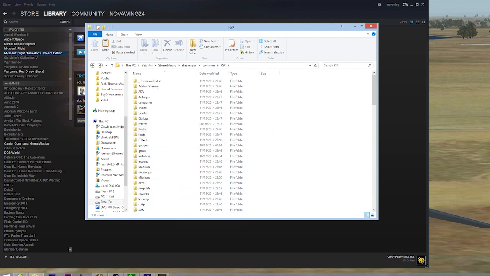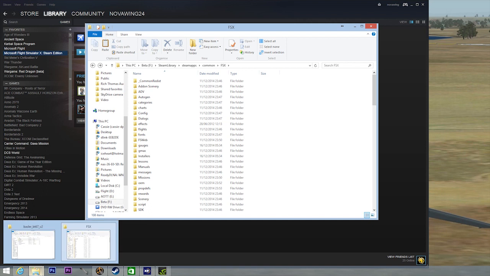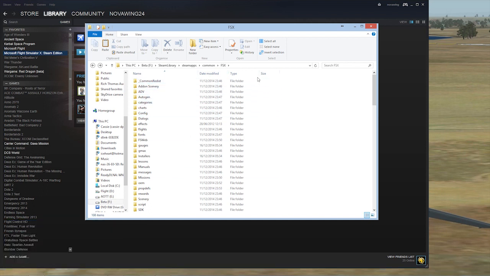Alright, last but not least, I did promise that we do some scenery as well. What we're going to do is fire up these aircraft and show them off first. Actually, you know what, no, I'm going to go back and install the scenery first. Alright, let's have a look.